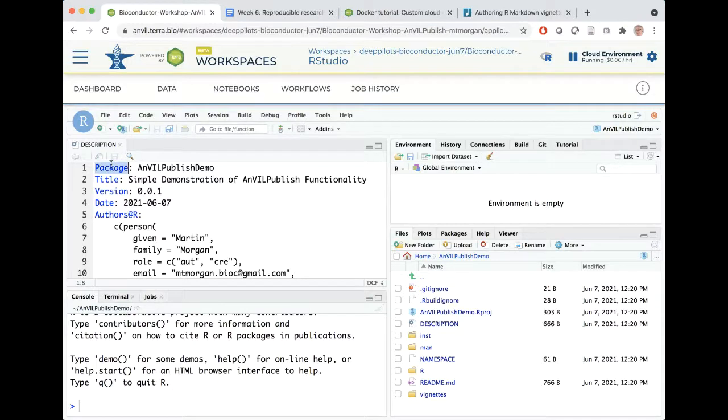And it's in this format called DCF, Debian Control Format. It consists of a bunch of tags and their values. So the first tag here is the name of the package, AnVIL-Publish demo. There's a short title, simple demonstration of AnVIL-Publish functionality. And then here's something interesting. There's a version number, version 0.0.1 of this package. And as I make changes to the package, I'll change the version number. It was created today, maybe yesterday, but got today's date.